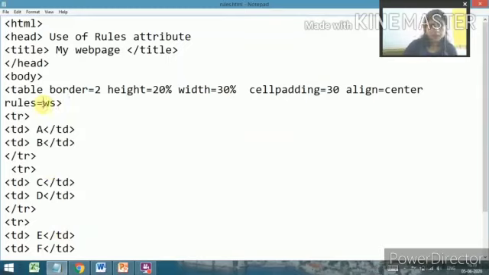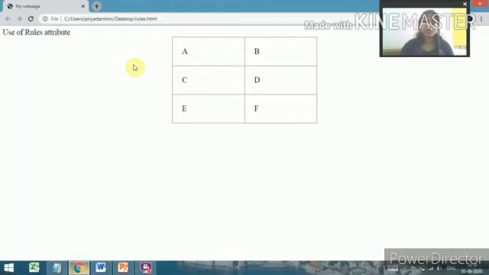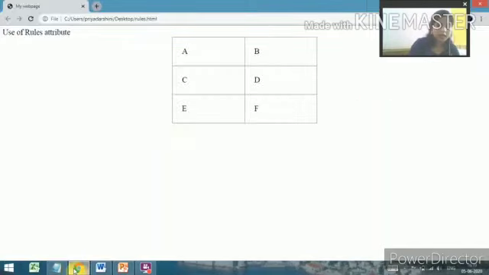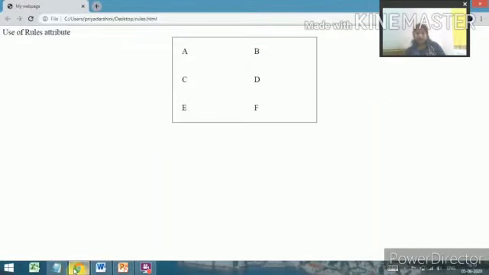Similarly, if we use here rules is equal to all, you will find here that all the borders are there, means horizontal lines are there and vertical lines are also there. So rules is equal to all means all borders, all internal borders it will show you. And if you write here rules is equal to none, N-O-N-E, none, then you will find no border will be present in the table. That means neither will you get your horizontal borders nor your vertical borders.